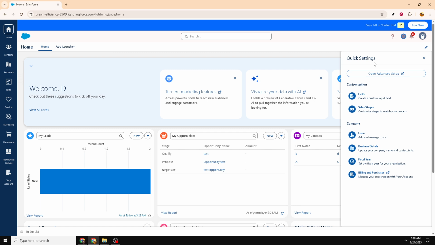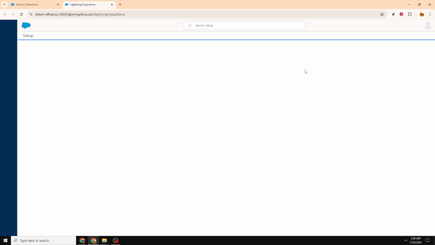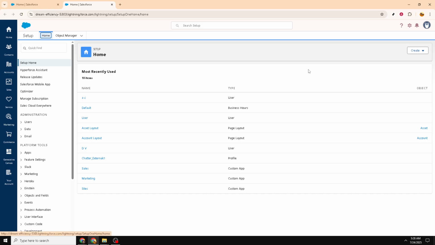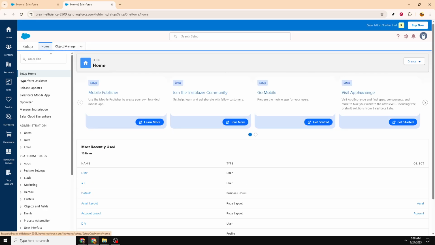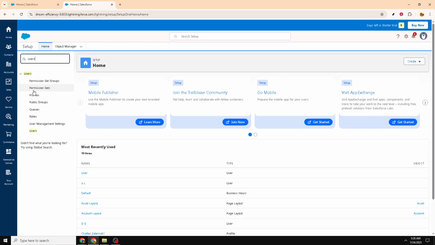After you're in Quick Settings, your next step is to open Advanced Setup. This is where you'll be able to get into the nitty-gritty of user management. Once that menu is open, you will want to type in Users in the search bar. This action narrows down the available options specifically to what you need, helping you save time navigating through irrelevant menus. Click on Users to view the list of current users.